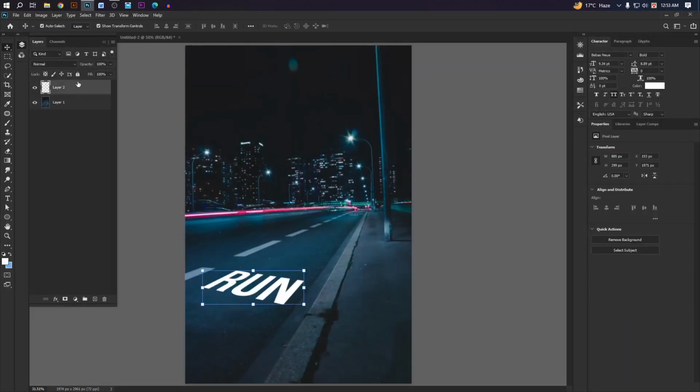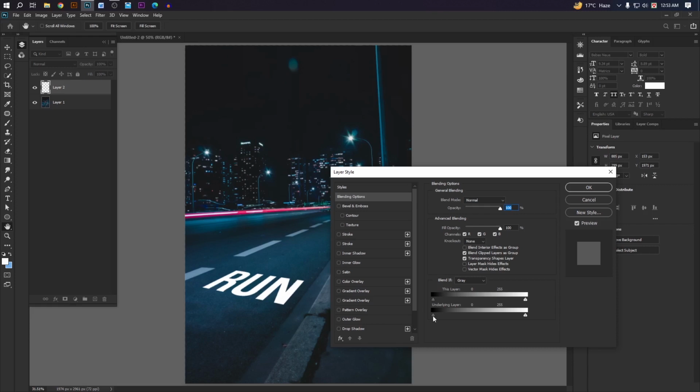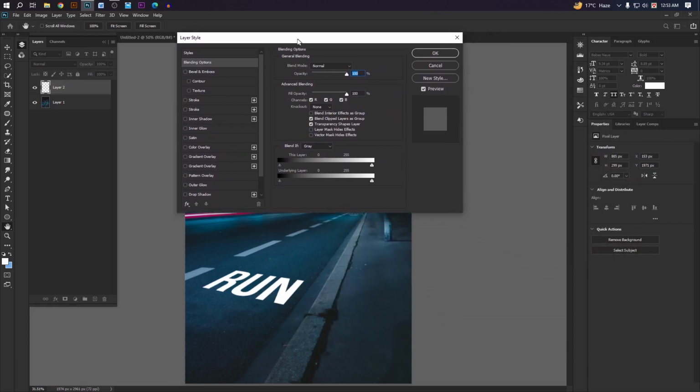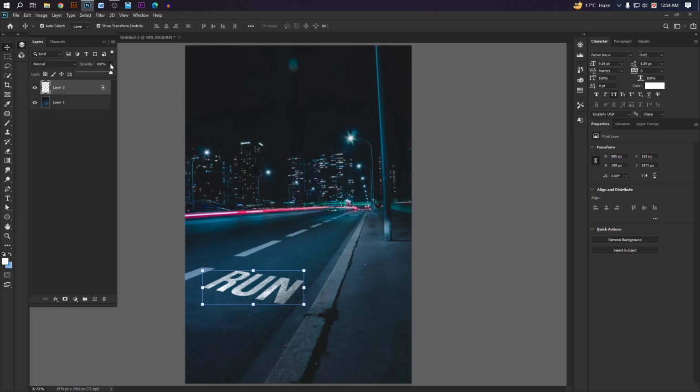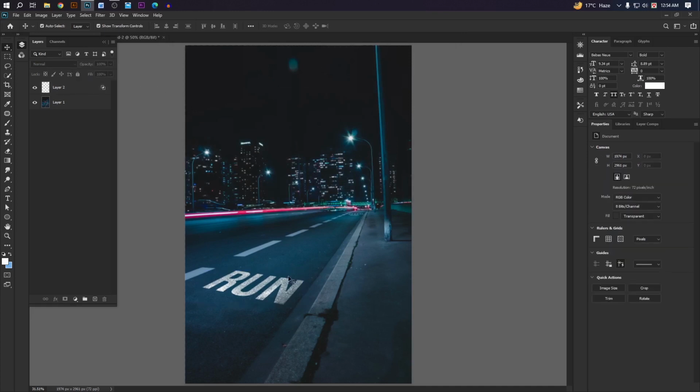Now, go to Designs layer, click right button, select Blending Options, and fix them. And hit the Enter or click OK. You can reduce some opacity. Well done.